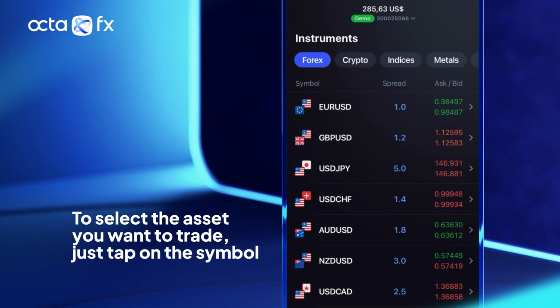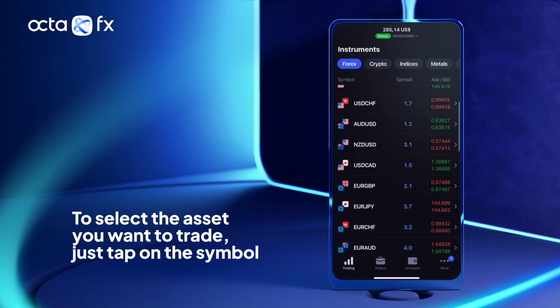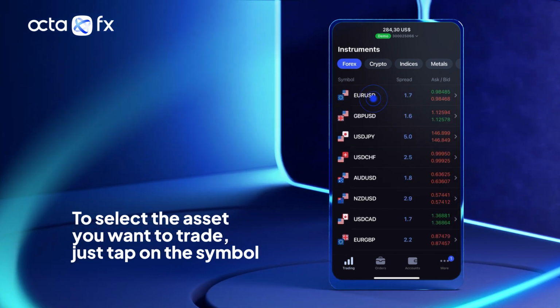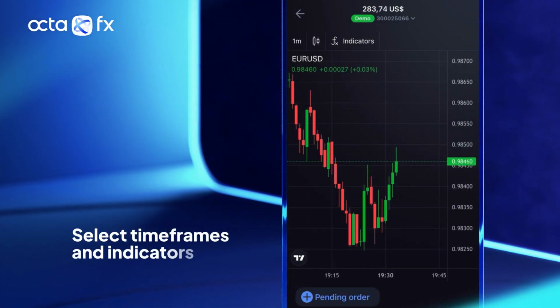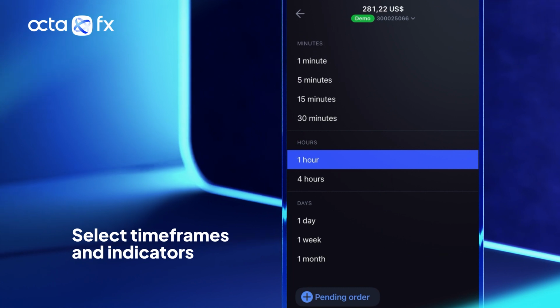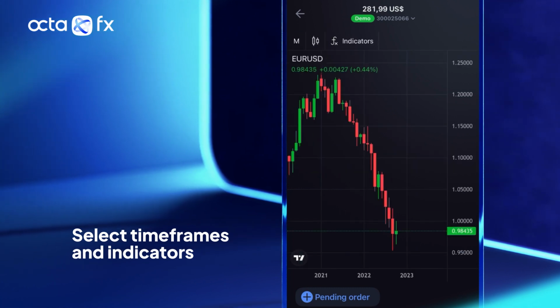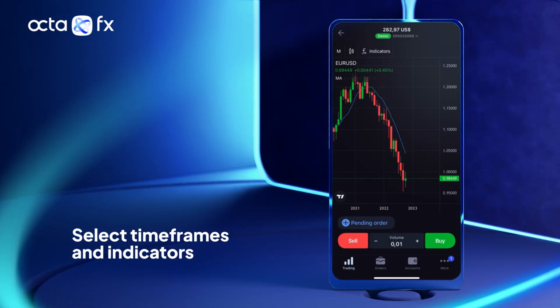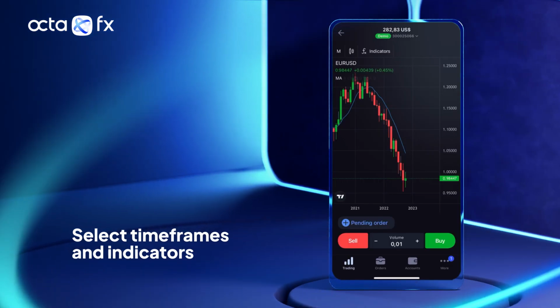Under the Instruments tab, you can find all available assets with live quotes and spreads, some of the tightest in the industry. In the left upper corner of the chart, you can select timeframes that match your trading style. Next to the timeframes, tap on Indicators. They'll help you analyze your movements and forecast price changes.